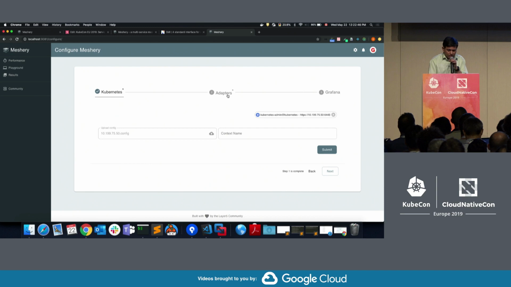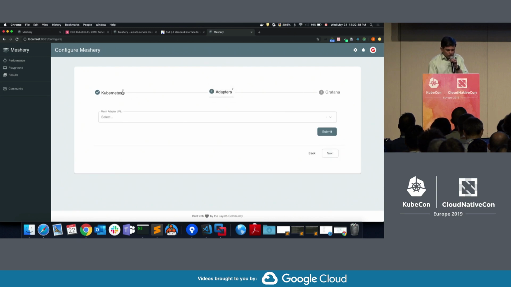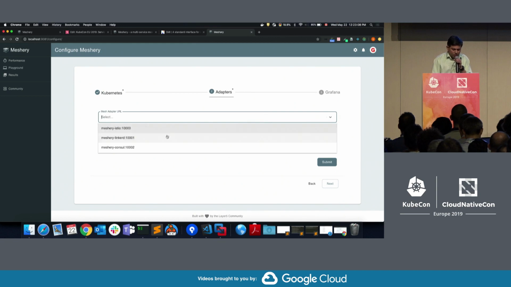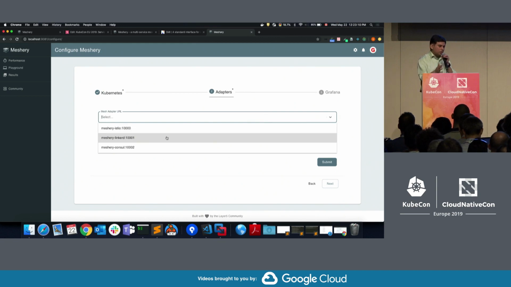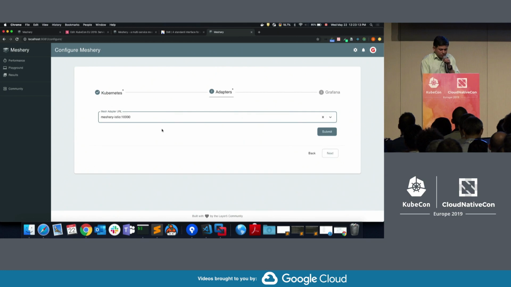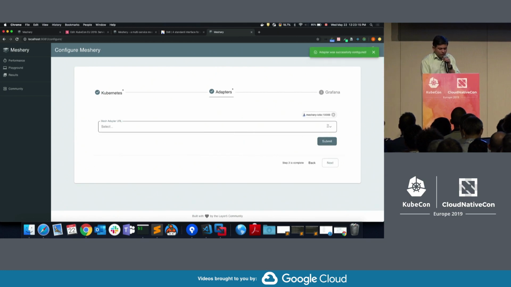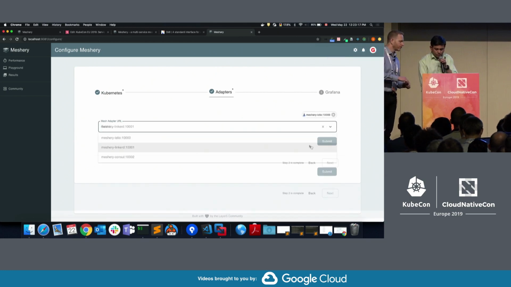The next thing is the adapters. Also to note is that there is an asterisk right next to the first two sections, the Kubernetes and the adapters. Grafana, we also have an integration with Grafana, which I'll briefly showcase. But the first two are mandatory if you want to make it talk to a service mesh. The Grafana component is optional. And you can see here the existing adapters will already be listed. So, for example, you can connect to Istio, and it'll automatically be shown.